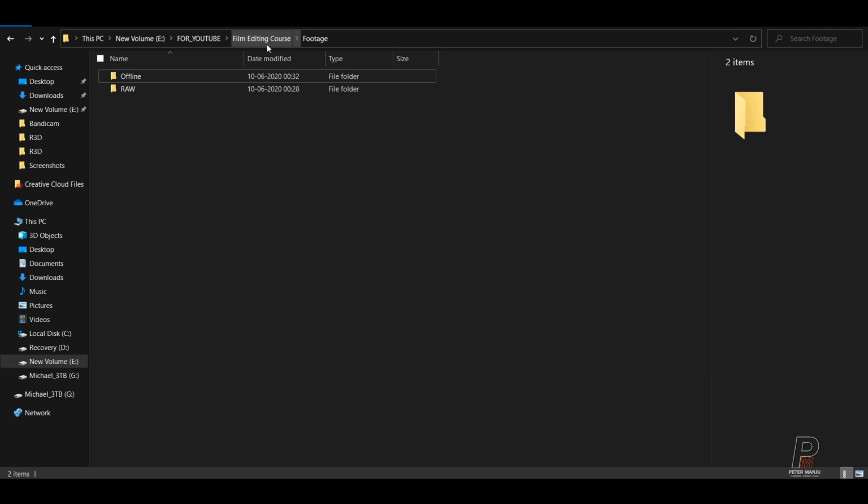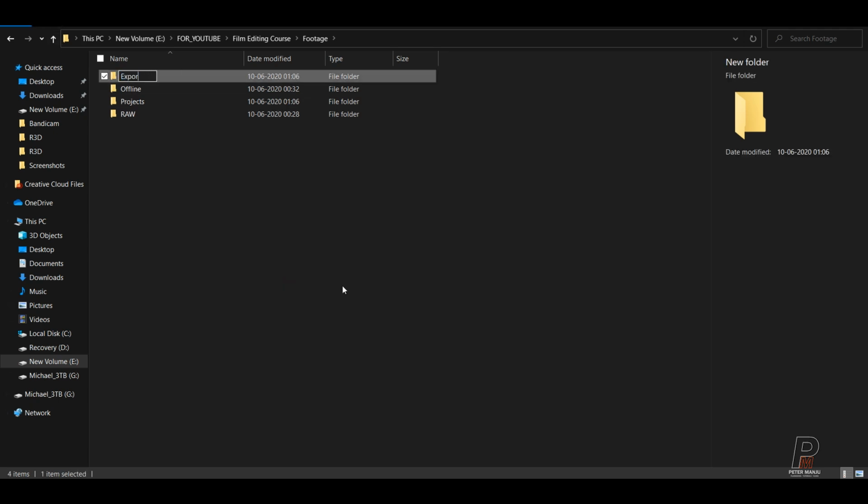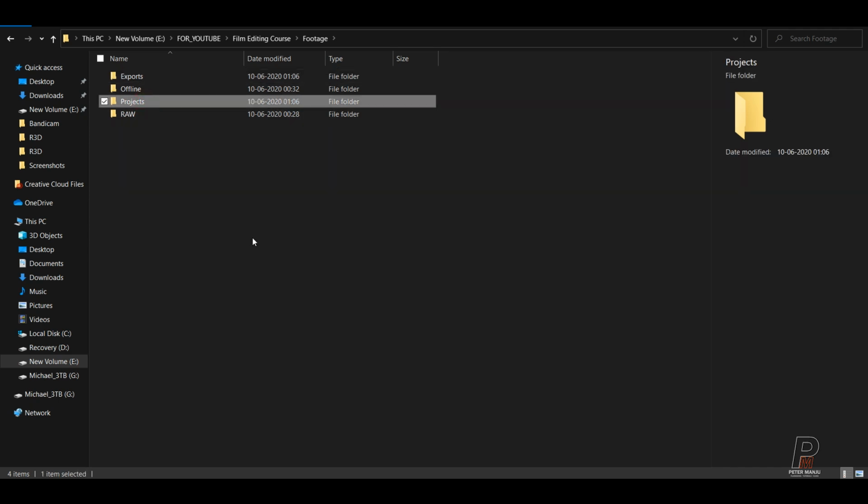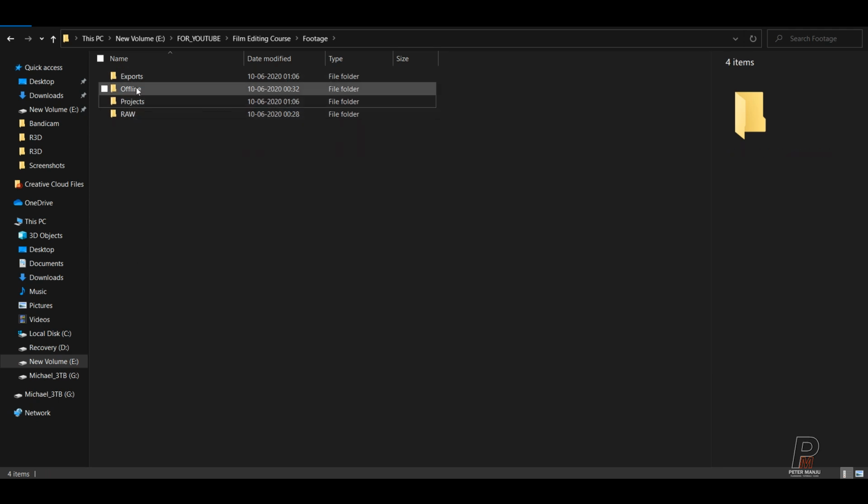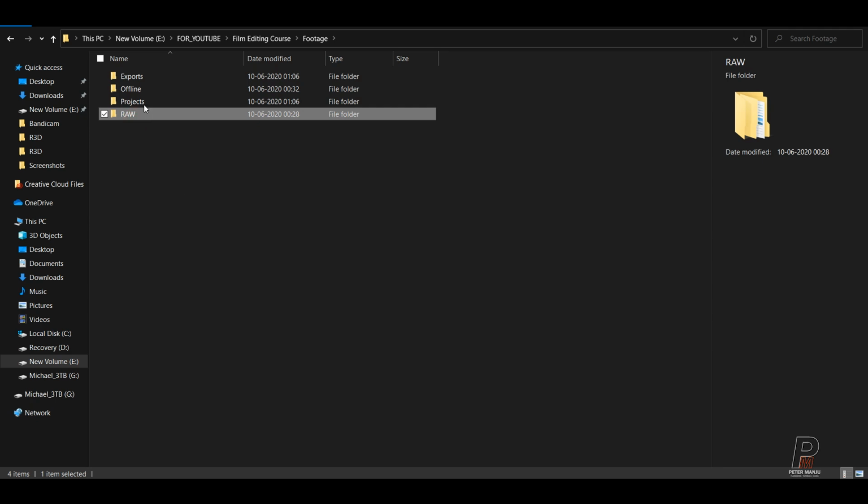So I'm going to create one project name. If you go inside here, I'll click one more folder, the folder called projects. This is the project's name, and another folder, exports. In the projects folder, whatever you have, Premiere Pro projects or any other editing project files, will go inside these project files. In the offline, we already have our offline data. Raw, we have raw data. This offline is converted clips.